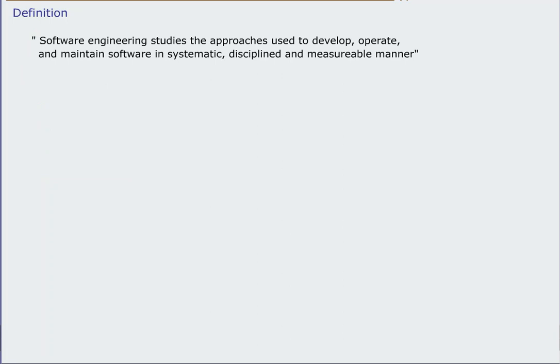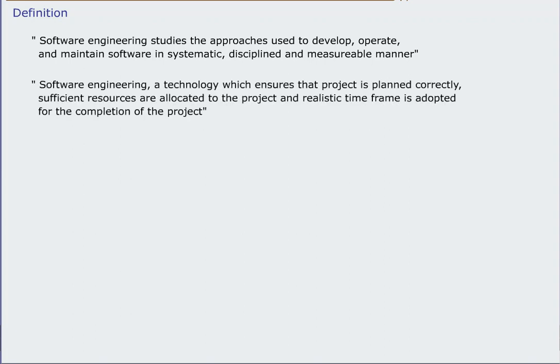Let us now define software engineering scientifically. One possible definition could be that software engineering studies the approaches used to develop, operate, and maintain software in a systematic, disciplined, and measurable manner.